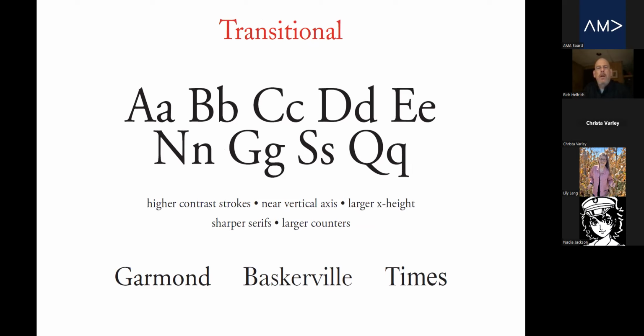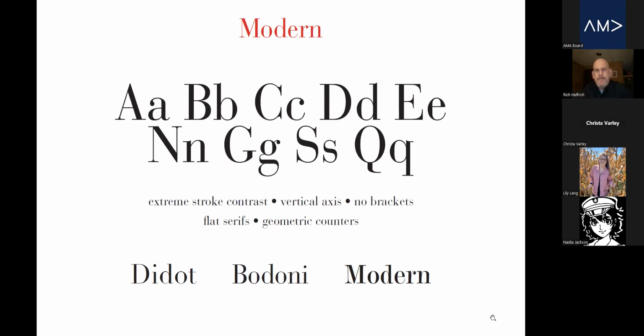Transitional, higher stroke contrast, near vertical access, larger X height, sharper serifs, and larger counters. Garamond, Baskerville, and Times. Pretty much everybody's familiar with Times. Modern. What's key here is there's an extreme contrast between thick and thin with the bracketing in a serif. And they're flat, and there's geometric counters. Bodoni being one of the more iconic fonts there.